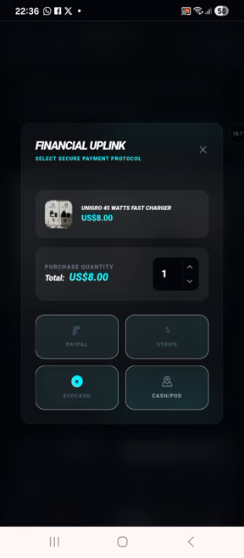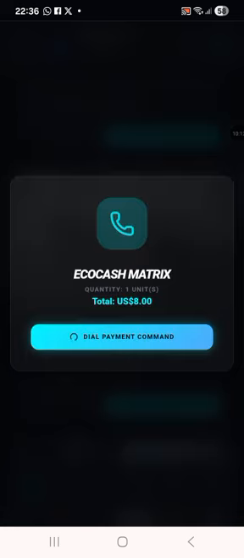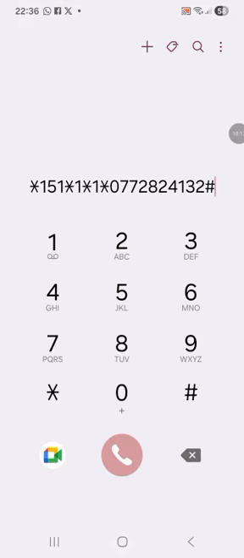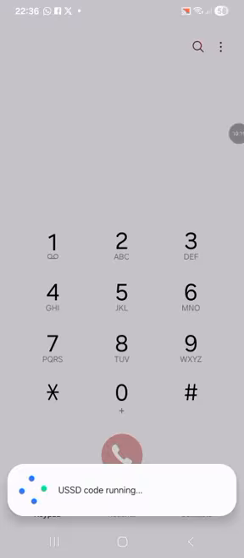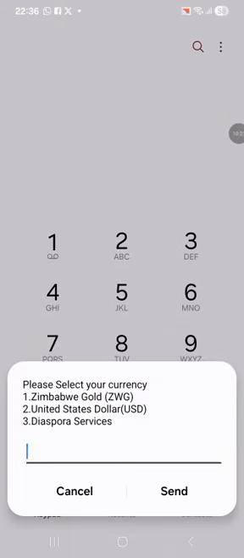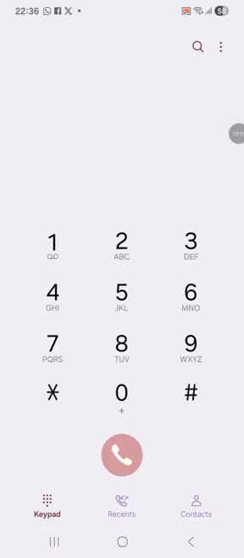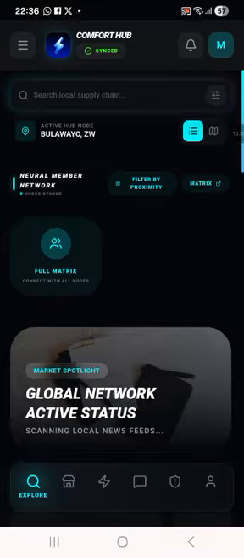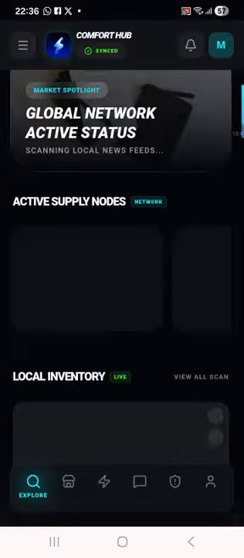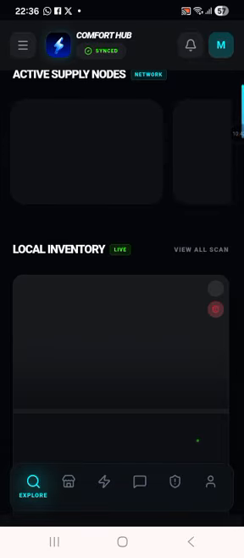Let's repeat again in order for you to see clearly. You will be redirected to your phone dialer and dial this number. The magic will happen. By dialing this, you agree that you are going to pay the amount that is displayed there to the supplier, and you are going to buy such a product from them. Okay, that is all about the product.